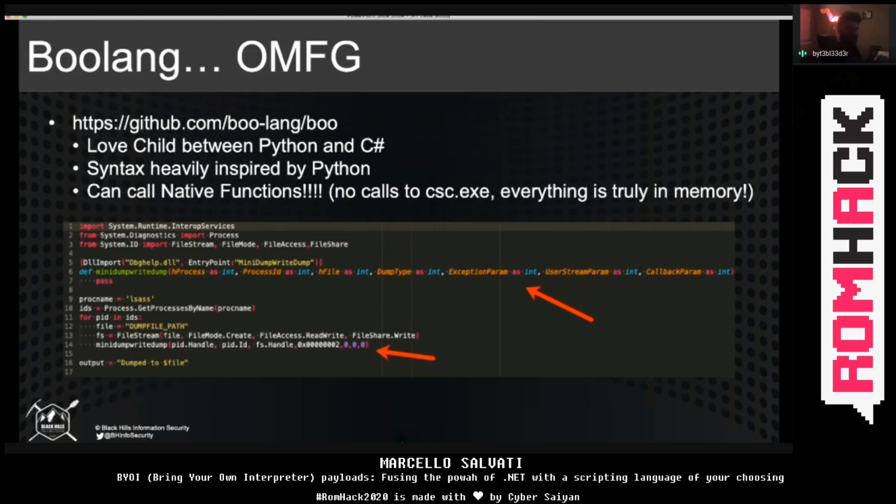So I'm going to just skip directly to Booleang because Booleang is the best, okay? So if you haven't heard of Booleang, Booleang is amazing. Everyone should be using it. You know, I guess, yeah, everyone should be using it. Sure, let's go with that.